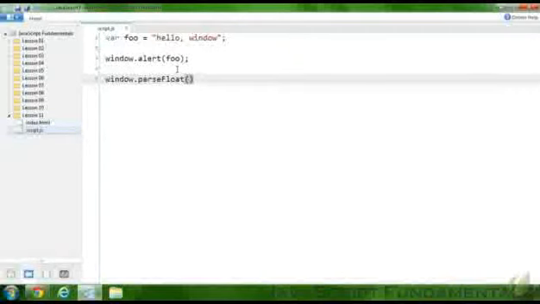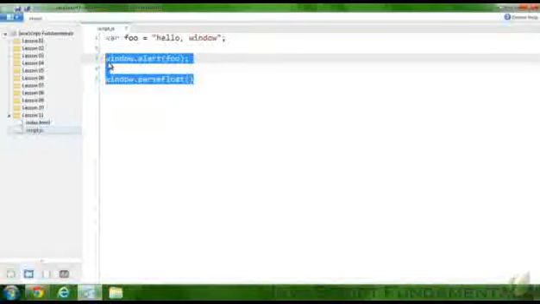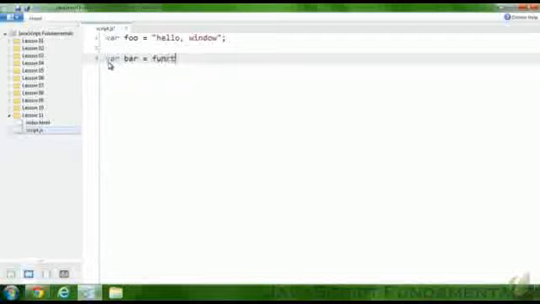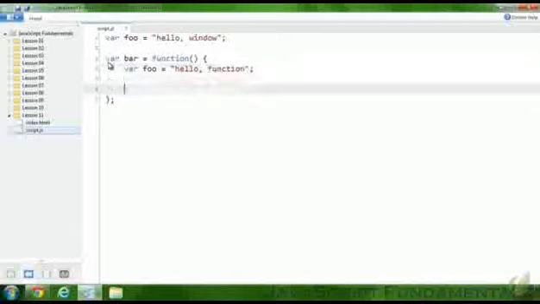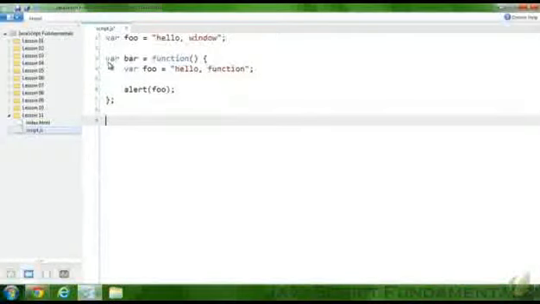Like, for example, when you want to explicitly access a global variable. So, for example, let's create a function called bar. And inside of this function, we are going to create a foo variable. So we're going to call this hello function. Because foo is being created as a local variable to the bar function, it is overriding the global foo variable. So if we call alert foo, we will see the value hello function inside of the alert box.